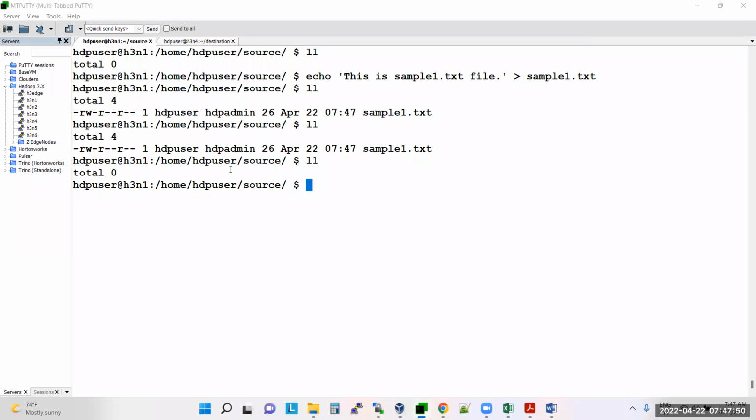What happened, guys? See, I created a file sample1.txt. If I see twice it was there, but now it is not there. What might have happened?